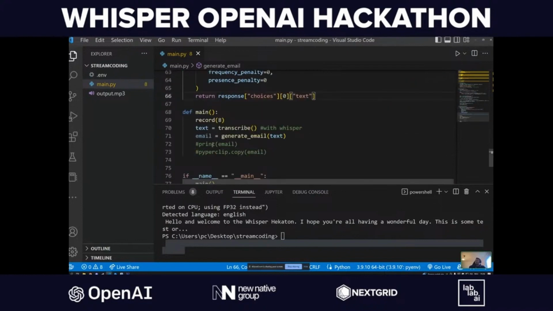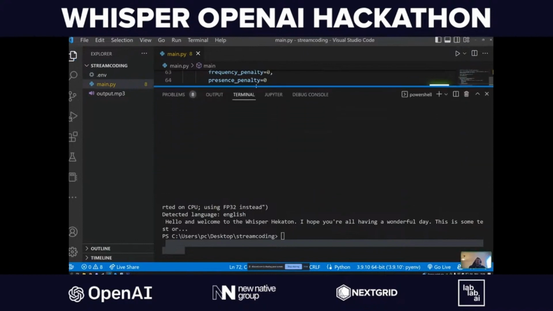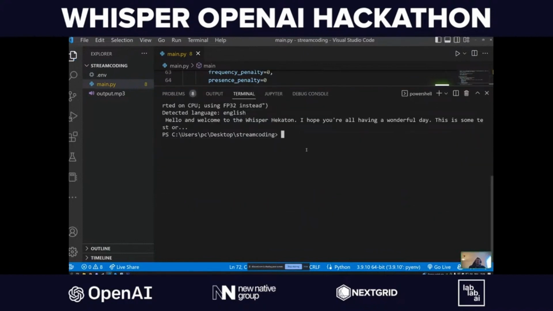And now we can go back to our main function. We will have this email now. We will then print out this email. And let's just check already if this is working. So let's say we are sick and we want an email to tell everyone that we will not be coming to work today. So we will start the main function.